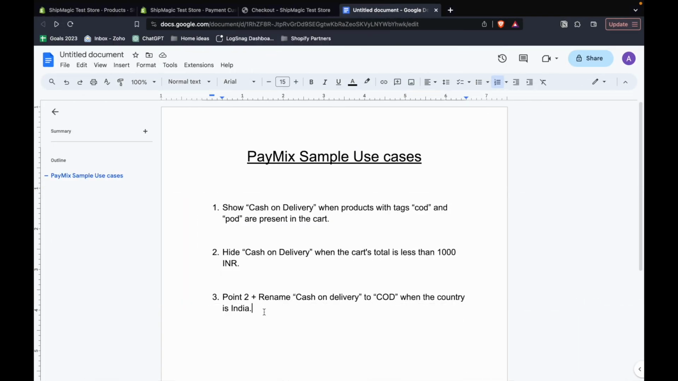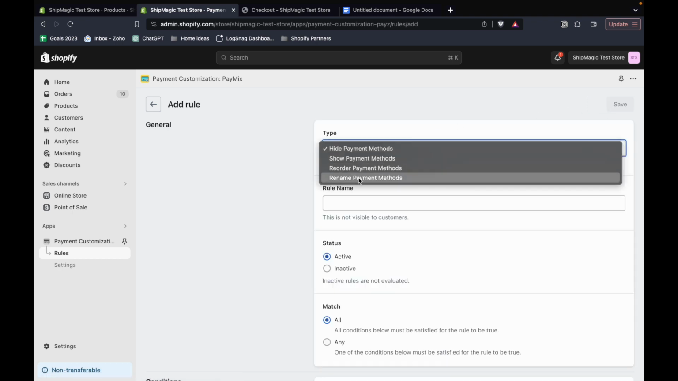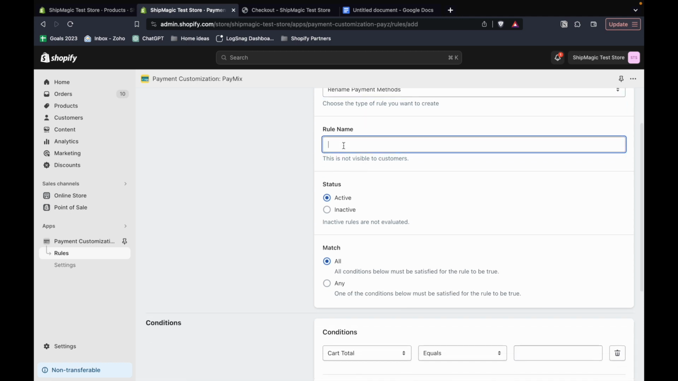Final use case: in addition to the previous rule, we also want to rename the cash on delivery method to COD when the country is India. So let's see how we can set this up. We'll go to our app and create another rule called rename payment methods. We rename cash on delivery for India.